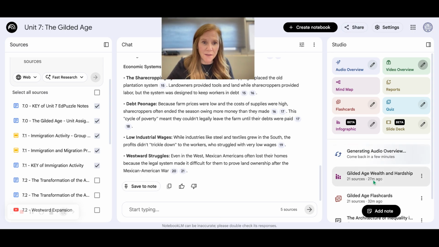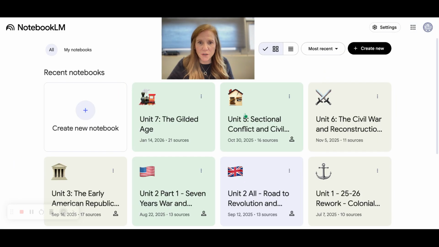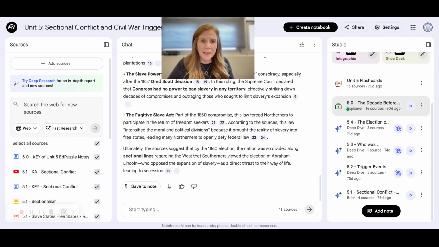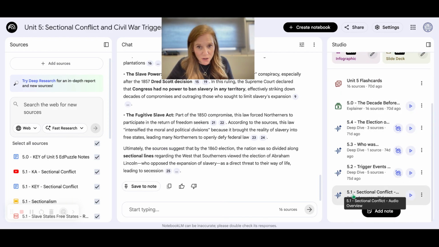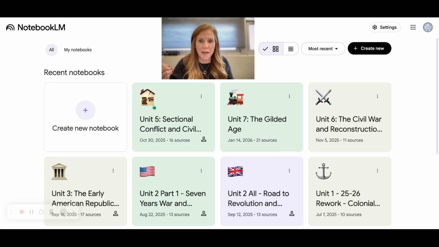Maybe one last thing. Again, everything we generate is going to get stored here. And these 3 dots are where my options live, my downloading options, that ability to rename it. So for example, if we jump back to that Unit 5 notebook, you can see I kept my naming convention going even over here. I think for student accessibility, that's a really good thing to practice. And even though it did not call this 5.1 sectional conflict, I went back and used my 3 dots to rename it to that. And so that's sort of maybe one last element there.